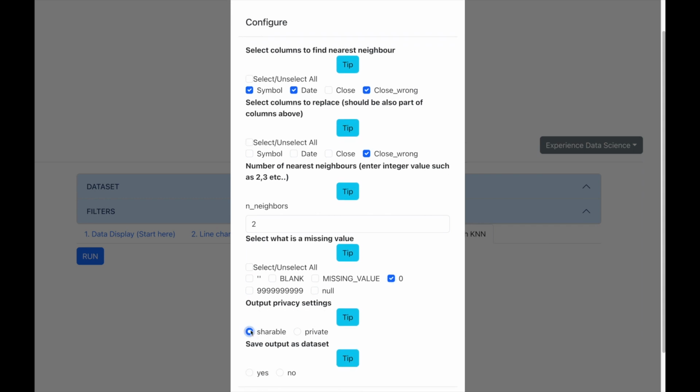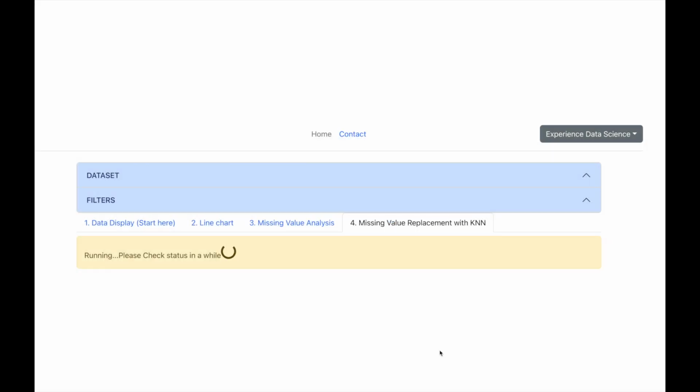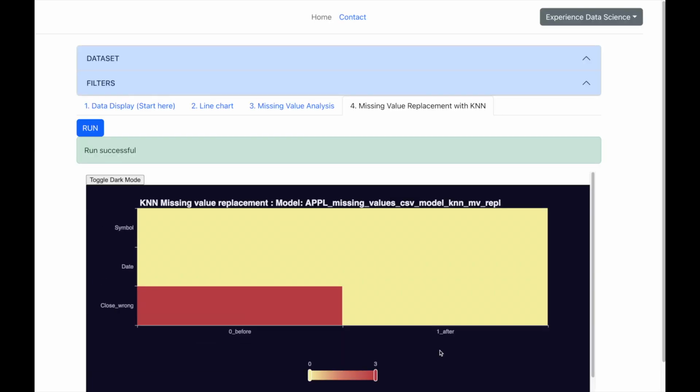Let me make some other privacy settings. We are also going to save the output so that we can use it further. Alright my friends, I'm really excited to see the magic of what this algorithm will do. So let us now execute it.